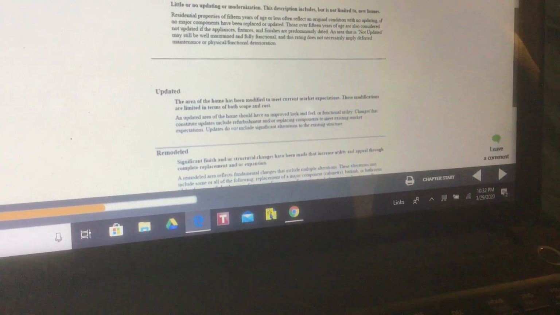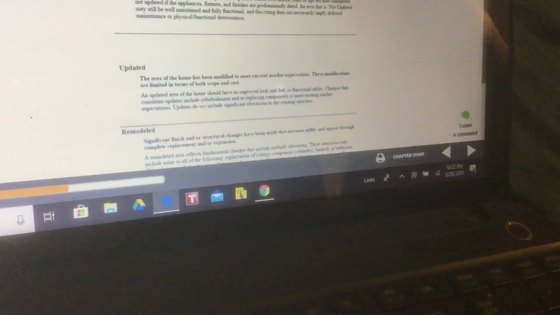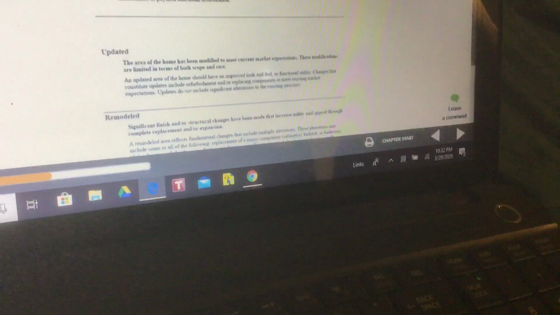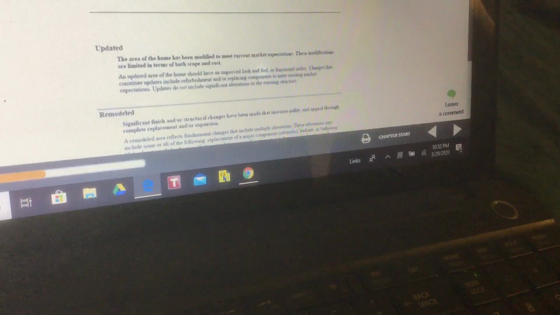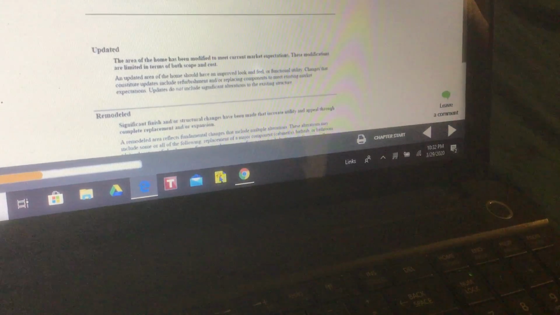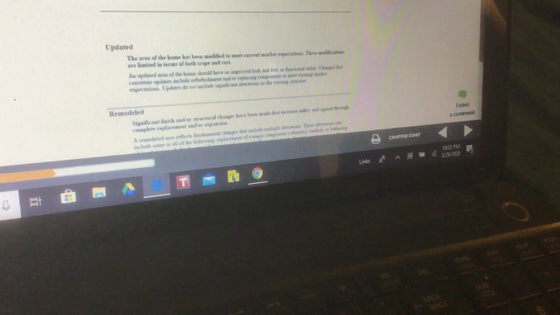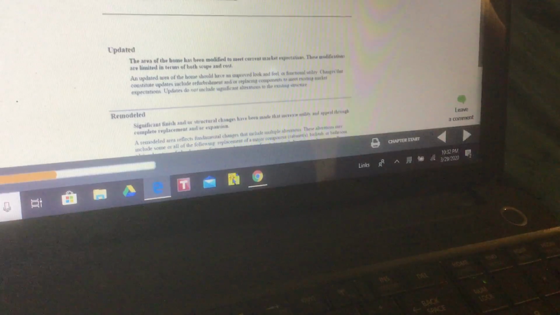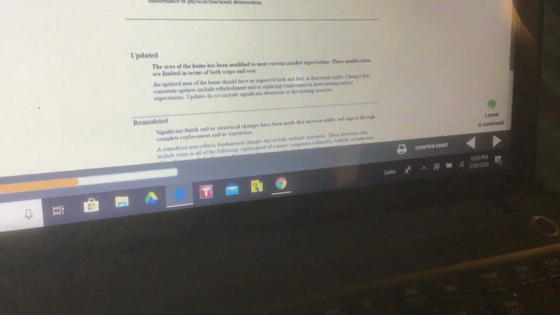Then there's updated: the area of the home has been modified to meet current market expectations. These modifications are limited in terms of both scope and cost. An updated area of the house should have an improved look and feel or functional utility. Changes that constitute updates include refurbishment and/or replacing components to meet existing market expectations. Updates do not include significant alterations to the existing structure.